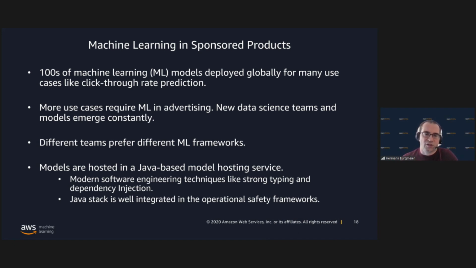And we talked about why choose Java for hosting the model. So we have a Java-based model hosting service, and it allows us to use modern software engineering techniques like strong typing and dependency injection. And it's also well integrated with our operational safety frameworks that we have here at Amazon. So that is why we have this built and hosted in Java. So if we go to the next slide.